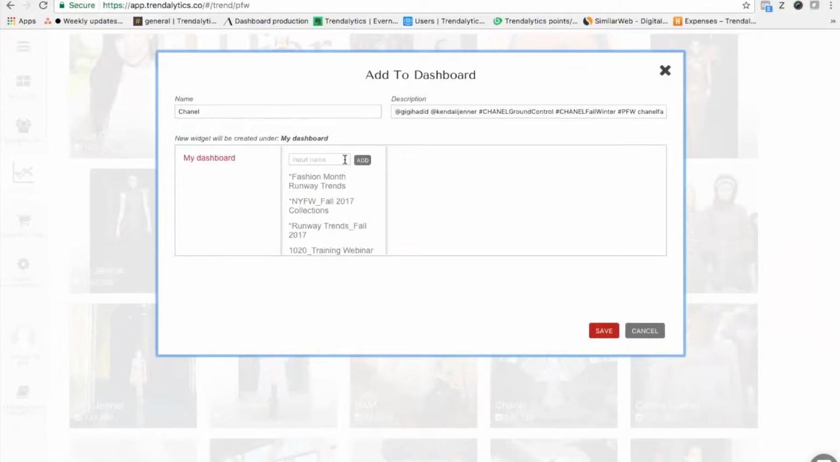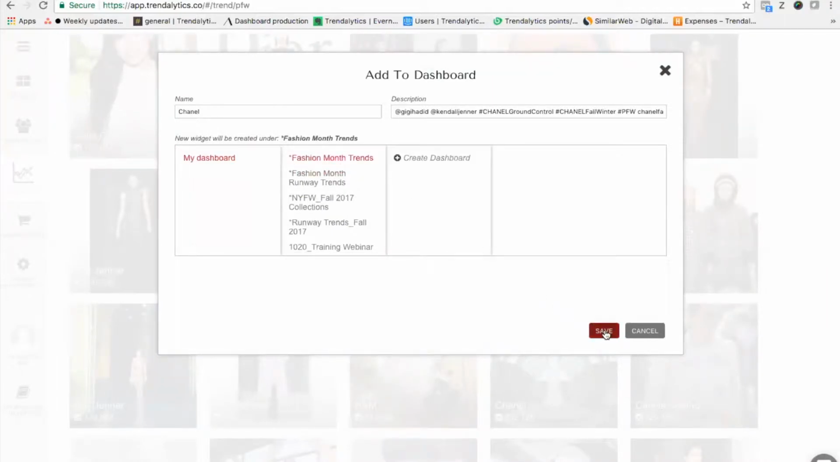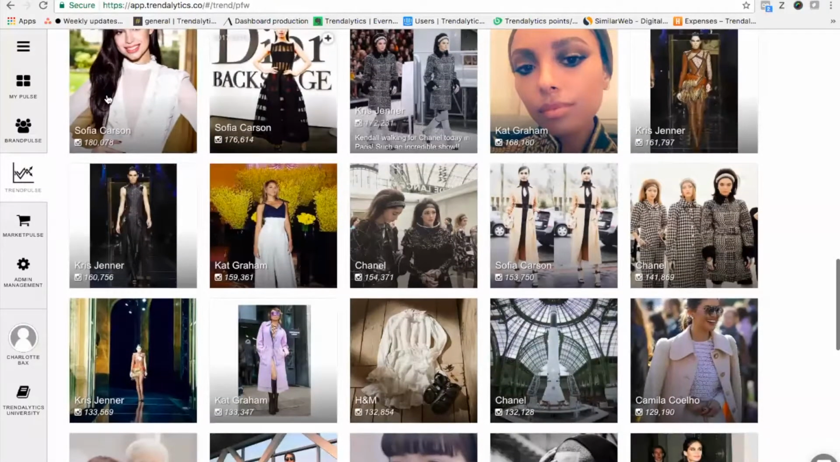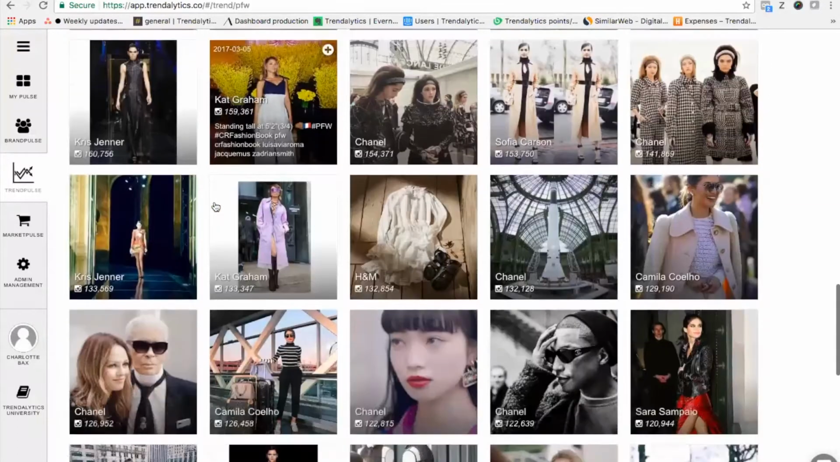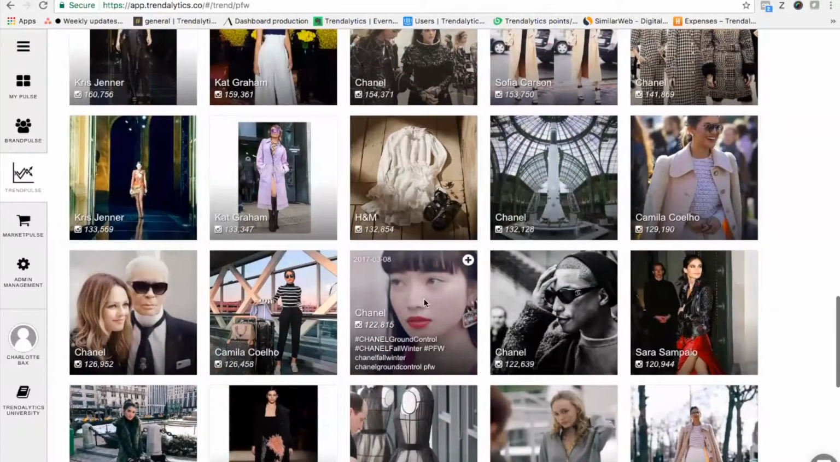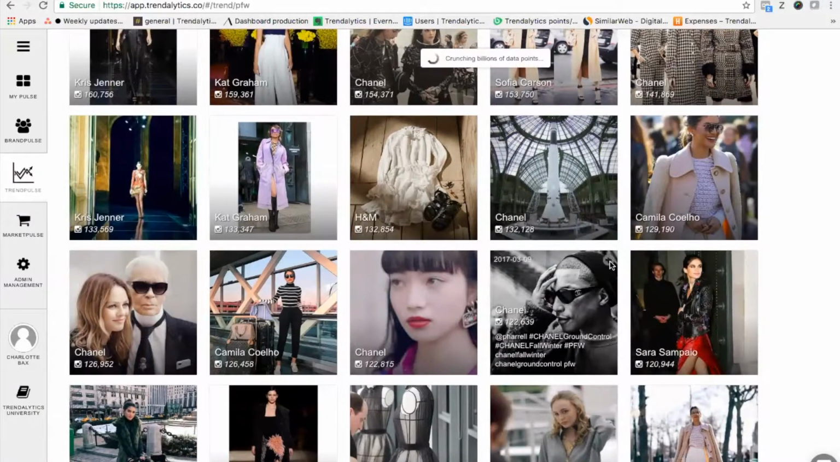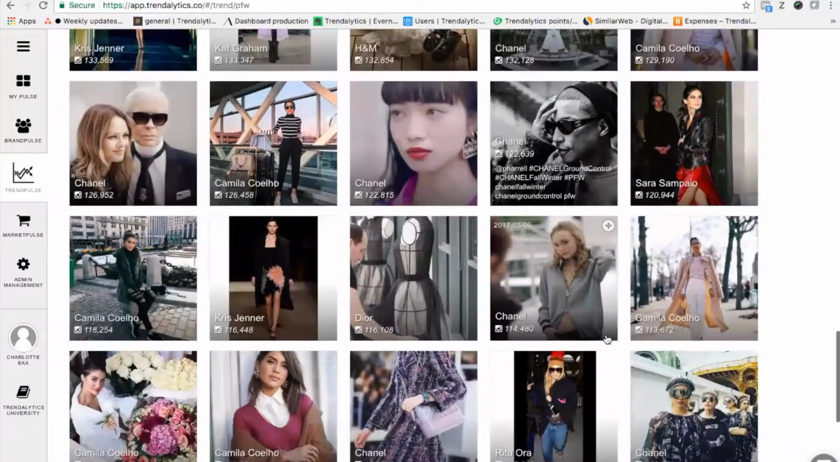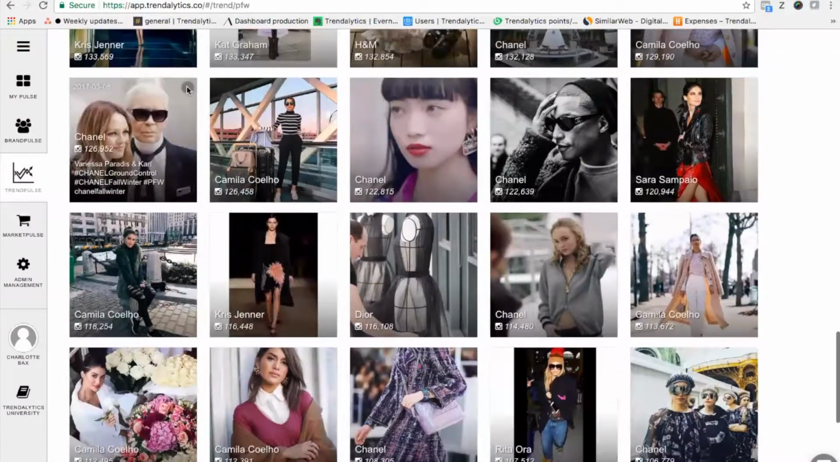I'll simply click Create Dashboard, and I'm going to type in the name of my new dashboard. So, Fashion Month Trends. Going to add that, and then click Save, and that image will be saved to that dashboard, which we can go back and access later through My Pulse. I might start pinning some other associated images from the Chanel show.